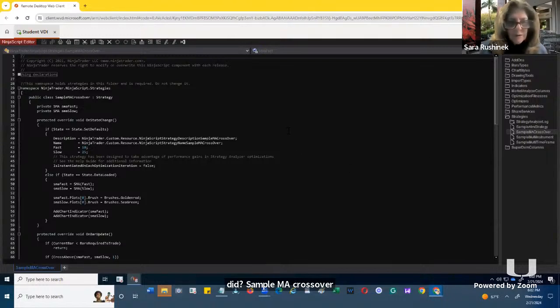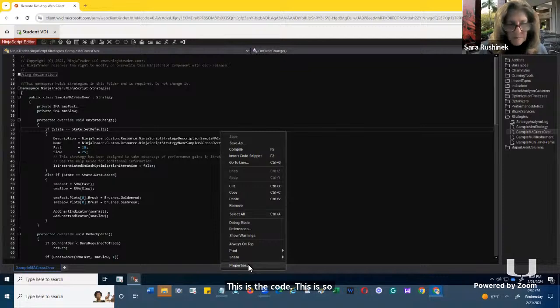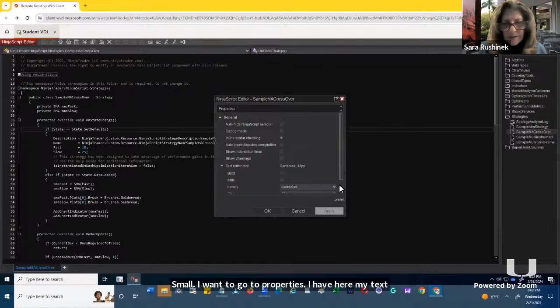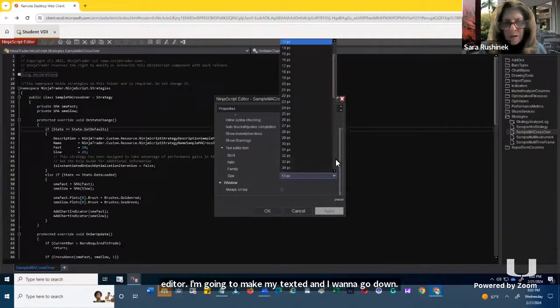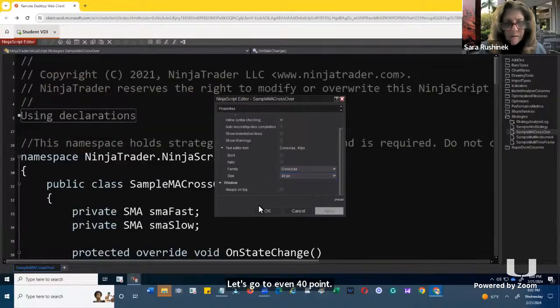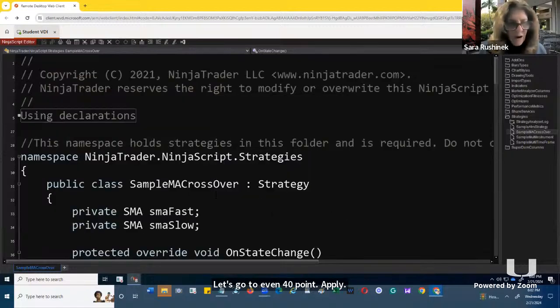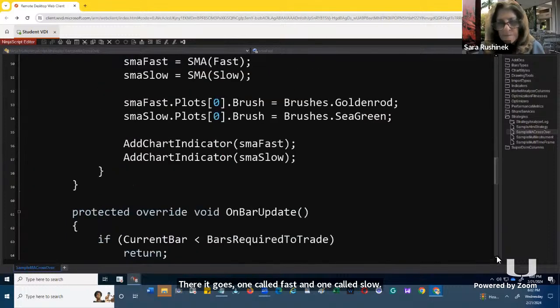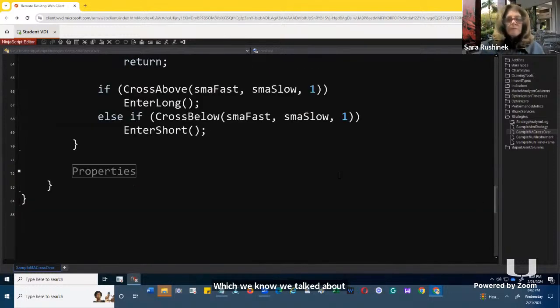This is the code. This is so small. I want to go to properties. I have here my text editor. I'm going to make my text edit. I want to go down. I don't want 13 point. Let's go to even 40 point. Apply. Okay. So they call two variables, one called fast and one called slow, which we talked about. This is what we need to know.